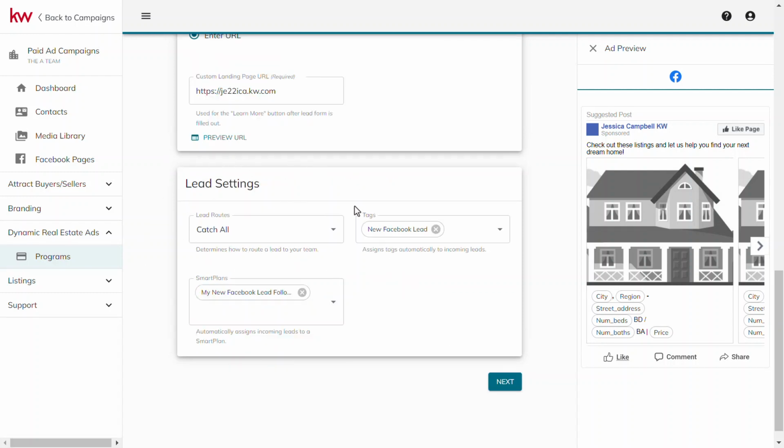Now, this is actually going to apply to all of the lead capture ads that we talked about before. When you're in the team account, you'll be able to select a direct lead route any leads you capture will go to when it hits the team account. You also can add team tags and add the leads to team smart plans for immediate follow-up.